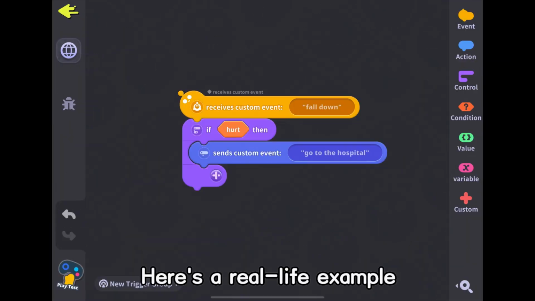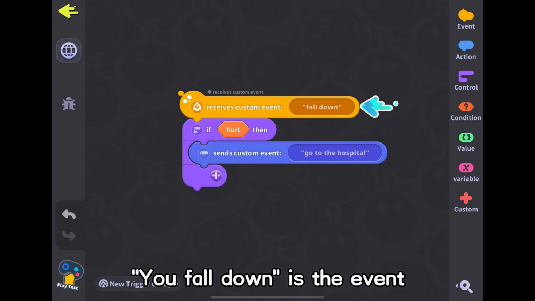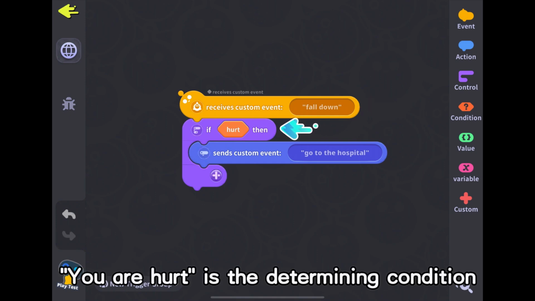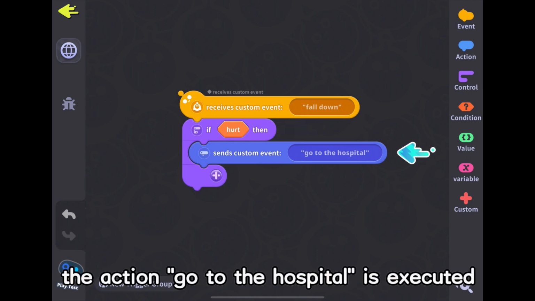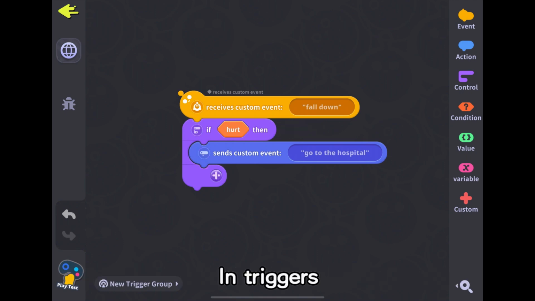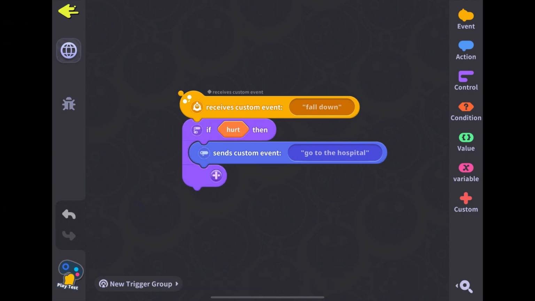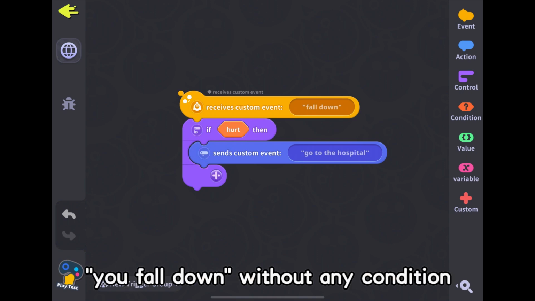Here's a real-life example. When you fall down, if you are hurt, then go to the hospital. You fall down is the event that triggers the subsequent logic. You are hurt is the determining condition, and if it's met, the action go to the hospital is executed. In triggers, events and actions are necessary, while conditions are not. For example, go to the hospital as soon as you fall down, without any condition.